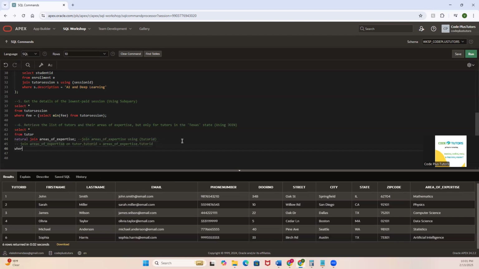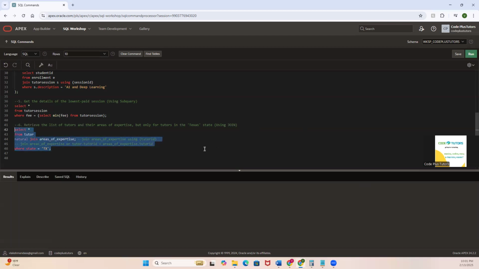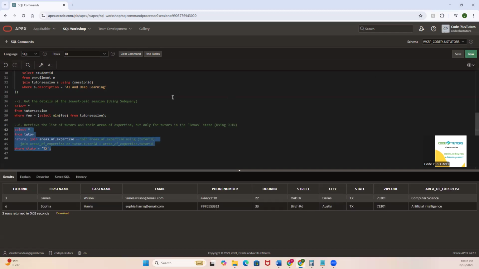Okay. So where state is equal to, in single quote, since it's a string, we enclose it in single quote, and say TX. Now let us run this query. Command not properly ended. Oh, we just gave a semicolon. Remember, semicolon is a delimiter which ends your query. See, we got the answer.